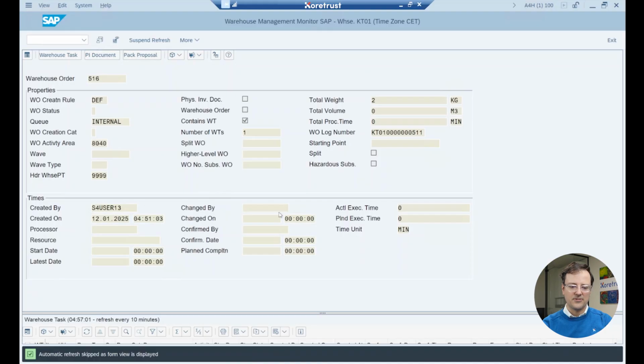Of course, we have the last change, who changed it, when it was changed, who confirmed, who executed the warehouse order, and when it was confirmed. And we also have a planned completion time, so by when do we plan to finish this warehouse order. And here it's some calculation, the actual execution time and the planned execution time. Great, wow. A little bit of a marathon.